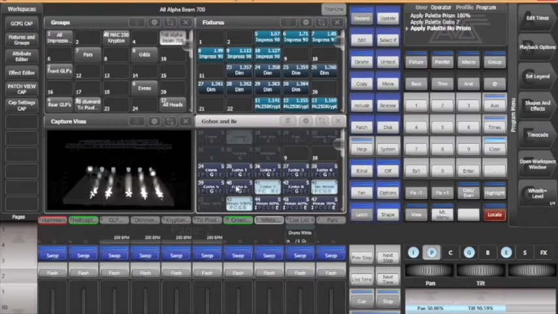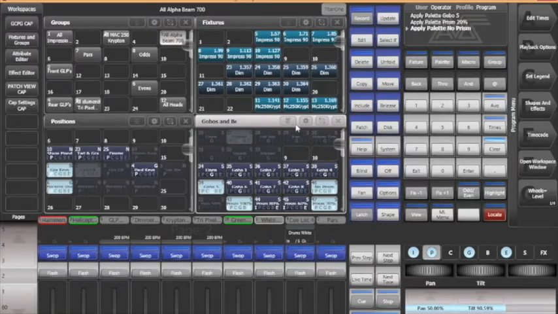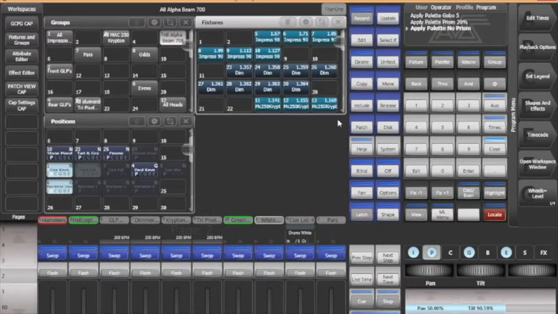So the GLPs are just a wash light, they don't have any gobo effect inside, so you can't store anything in there obviously. And the different prisms are demonstrated as well. So you've got a good starting point now to be able to begin programming.